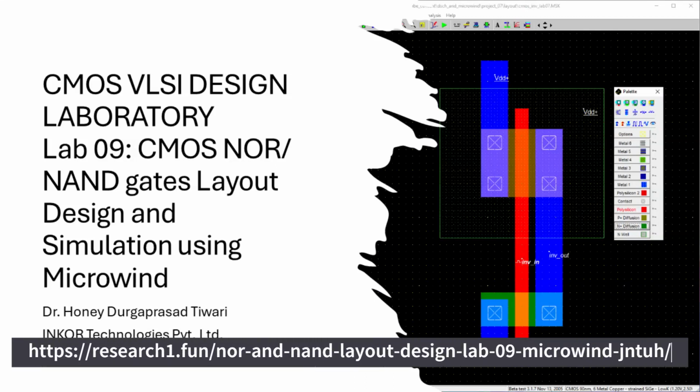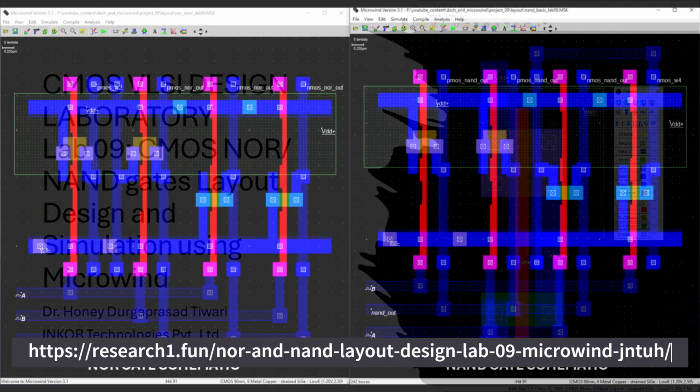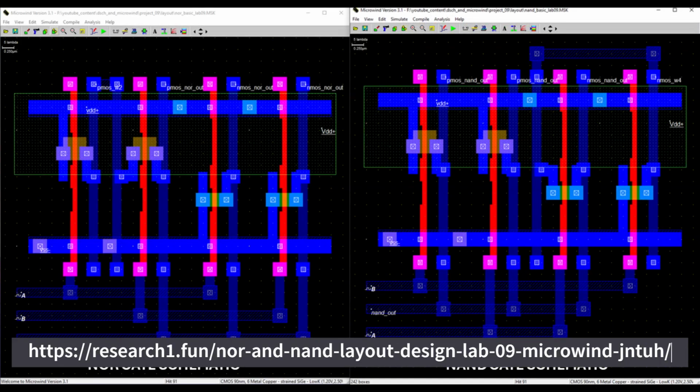In today's video, we will design the layout of CMOS NOR gate using Microwind. The practical is from VLSI CMOS Design Lab of JNTUH curriculum for ECE department. So let's begin. In our previous video, we created a CMOS inverter layout using PMOS and NMOS devices.